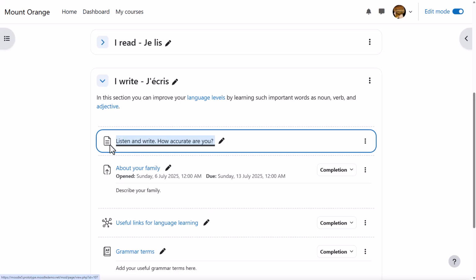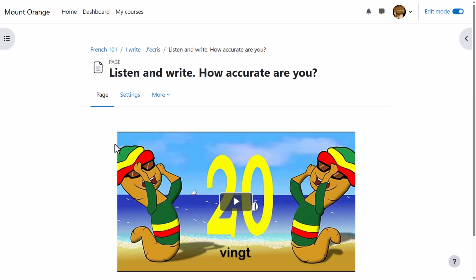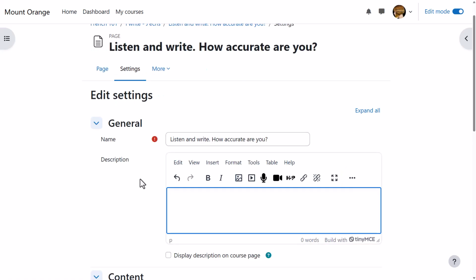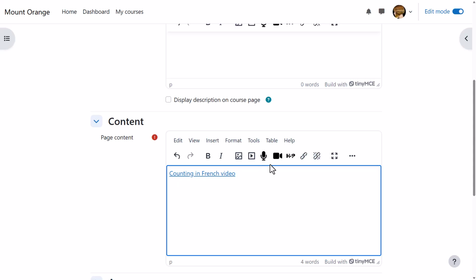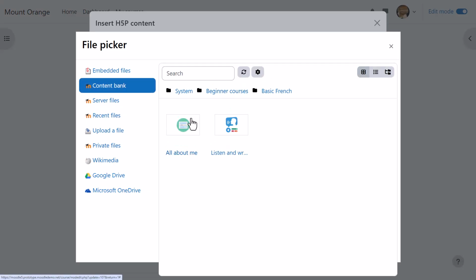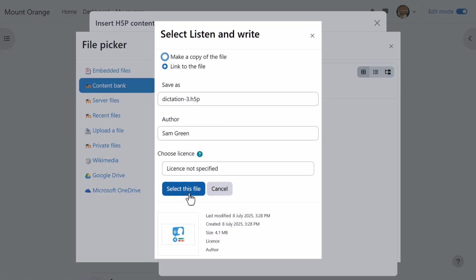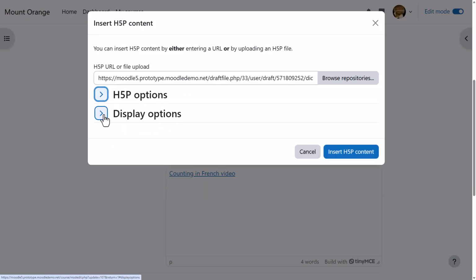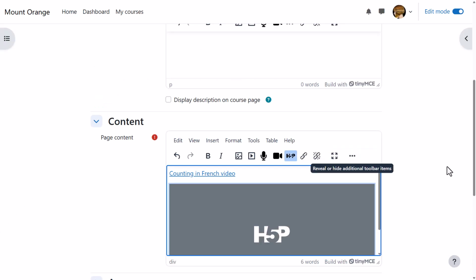Sam has added a page with a video of counting in French, and she wants to embed a dictation activity to accompany the video. So she clicks Settings, and then she clicks the H5P icon, browses for the content from the content bank, adds it, again selecting the H5P options, and here is the video with the dictation.